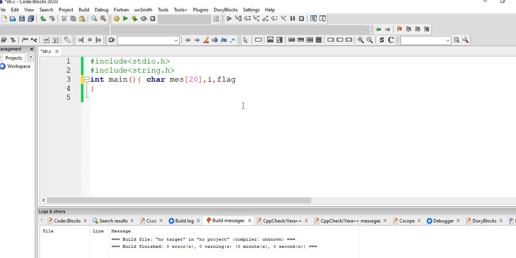And we need one more thing. If the two characters are not in the proper order, then we have to interchange the two characters. For that, we need one temp variable here. So temp is also correct. So these variables we need. Now we'll give a message to user that enter some string.